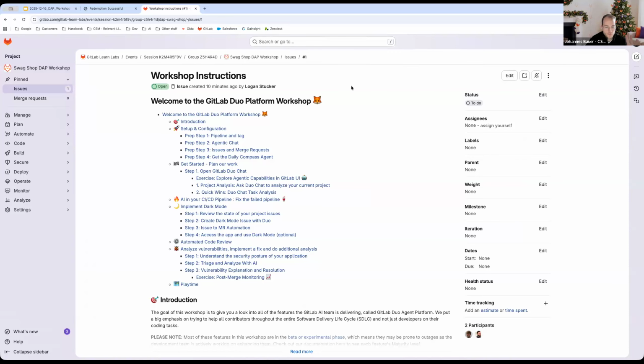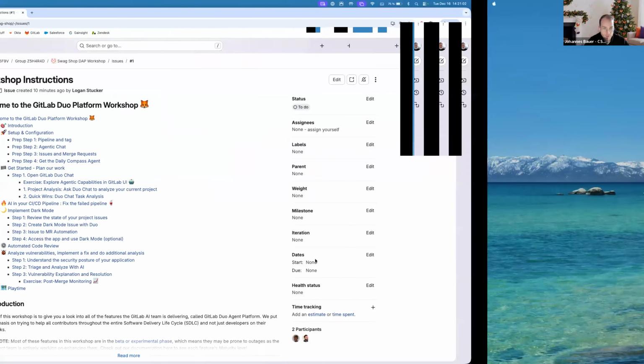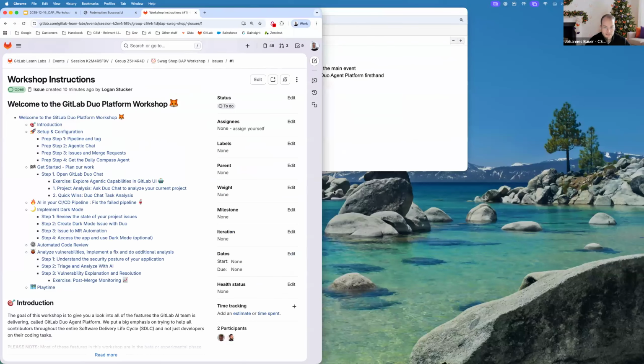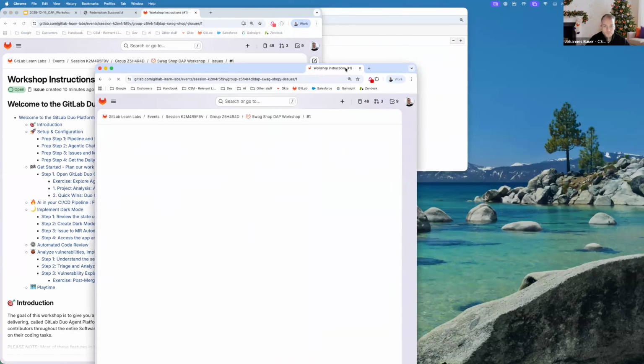What we are doing right now is going through all of these instructions to show you GitLab Duo Agent Platform. I will pause my sharing for a second and share the whole screen, because I have to split it: the workshop instructions on the left side and the instructions being done on the right side. Maybe give me just one second. And right now, perfect.